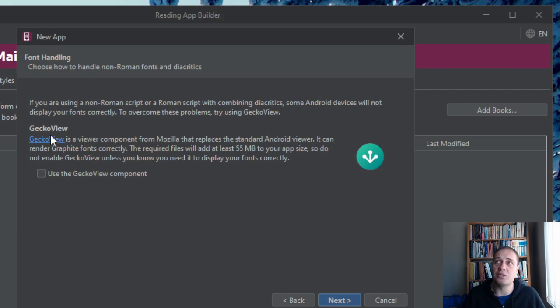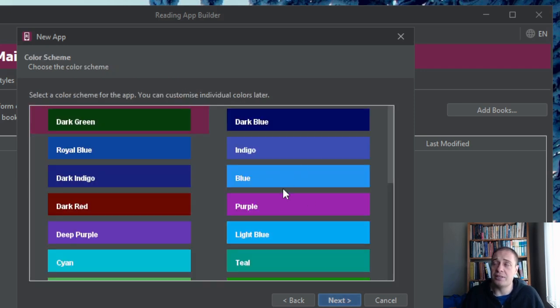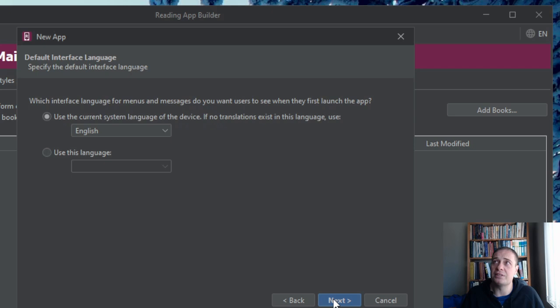And then it asks you, would you like to use Gecko View? Now, if you check this Gecko View box, there'll be some older Android phones that will be able to use the app when otherwise they would not have been able to. But it does add quite a bit of space to your app. Generally speaking, no one nowadays is using Android below Android 5.0, which I think is the reason why you would install Gecko View. So I don't use that myself, and I would recommend not doing it because it just makes your app bigger than necessary. Choose your color scheme for your app depending on your preference.